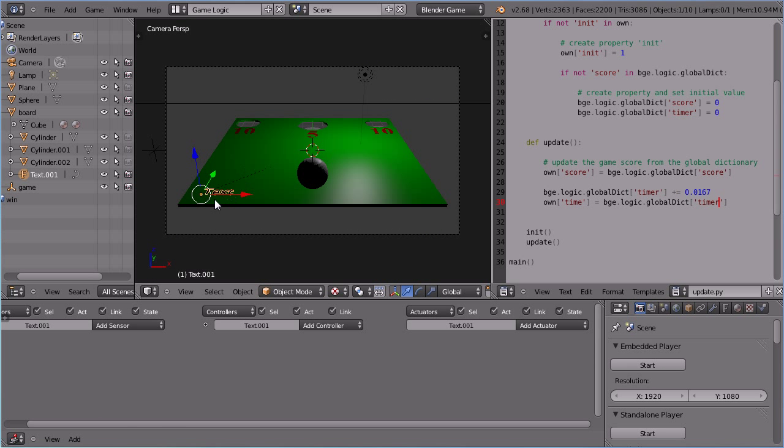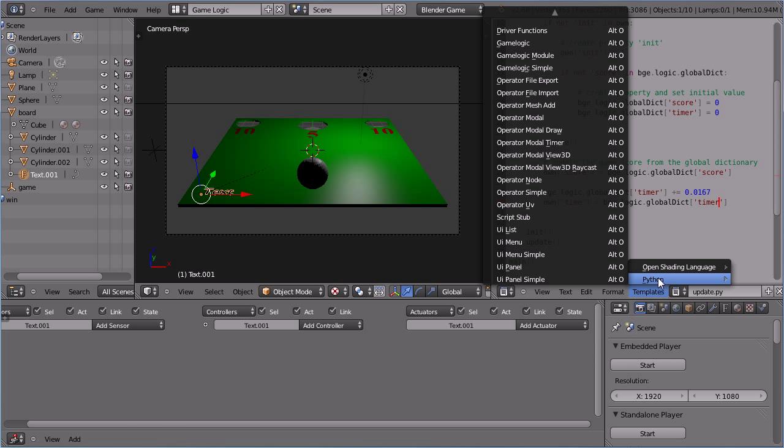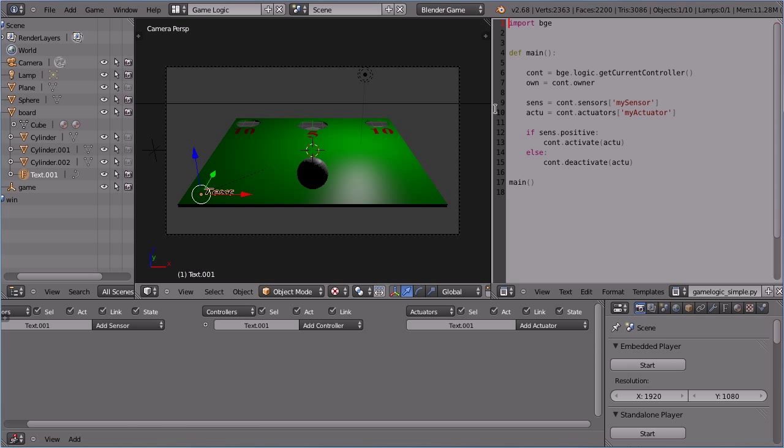I'm going to use a Python script to change the text while the game is playing. I'm going to use a template to start the script. Templates, Python, game logic simple. I don't need the lines in the middle, so I'm going to delete them. And I'm going to rename the script text score.